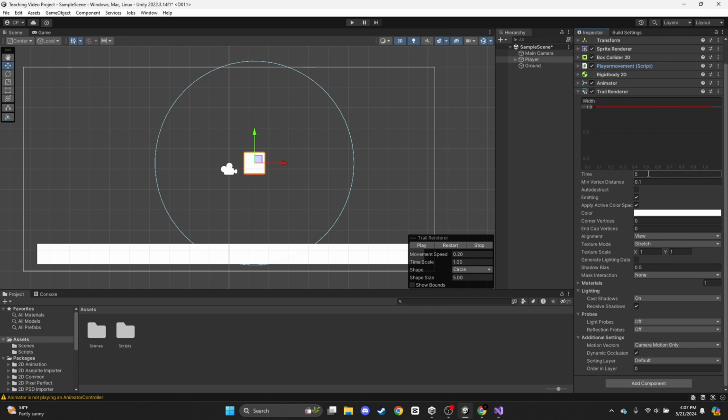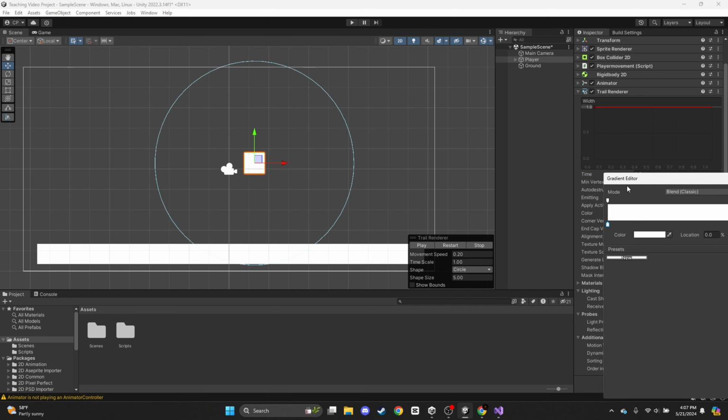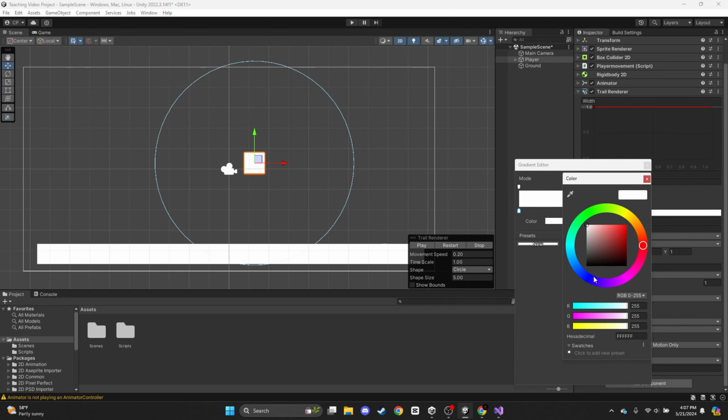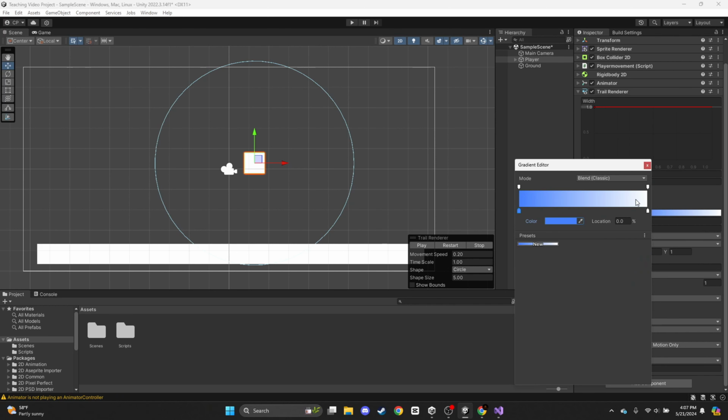Now, the trail render, you're going to want to uncheck emitting so that it only plays when we're dashing. And the time, you're going to want to set it to 0.1, just a really short time. You can change it to a longer time if you wanted it to stay there for a little bit longer. Now, the color, you can change this as much as you want. We'll just do that for now.